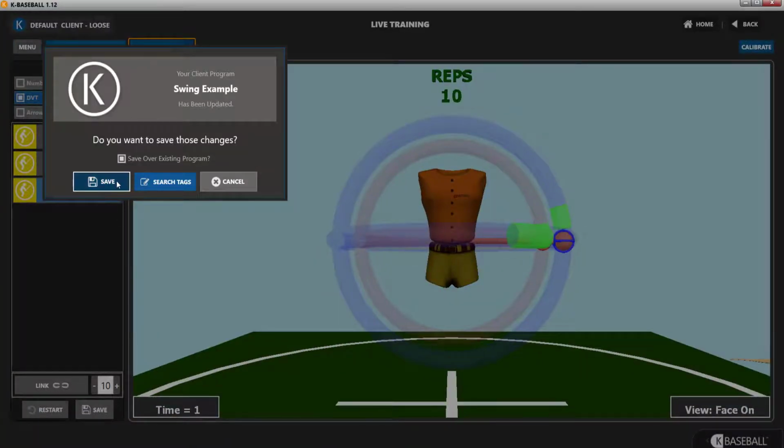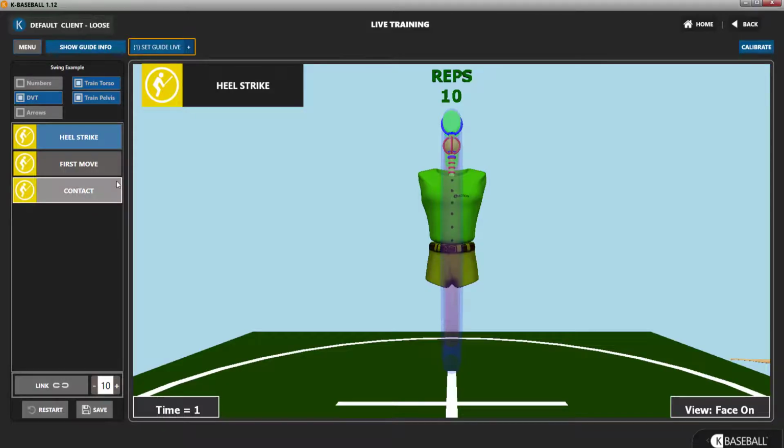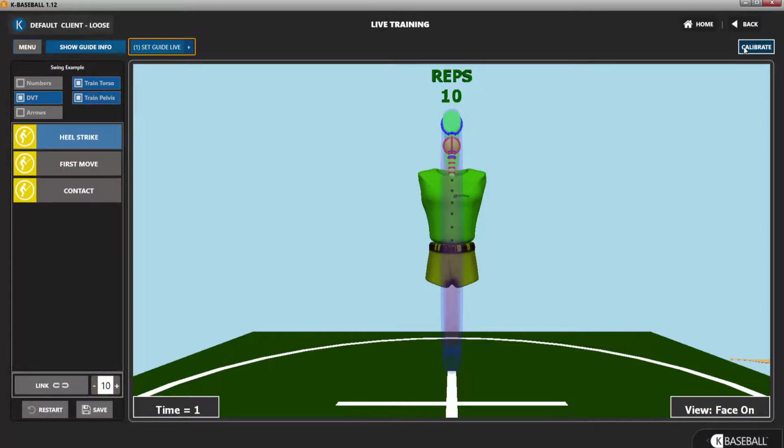Click the Save button and then click the Save button on the pop-up. You have now saved your changes to the names of the activities in the program. Next, calibrate your player. Check that the Heel Strike activity box is selected. It will be blue if it's selected. To select it, just click it once.